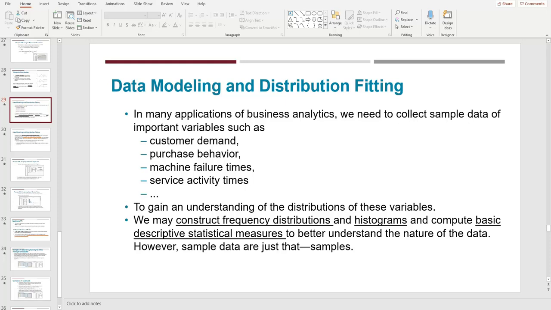Hello, in this video I'll be talking about data modeling, more specifically how we can use descriptive statistics and histogram in Excel to model data. In many applications of business analytics, we need to collect sample data of important variables. To gain an understanding of the distribution of these variables, we construct a frequency distribution, its corresponding histogram, and compute basic descriptive statistical measures. Now let's do an example of such in Excel.